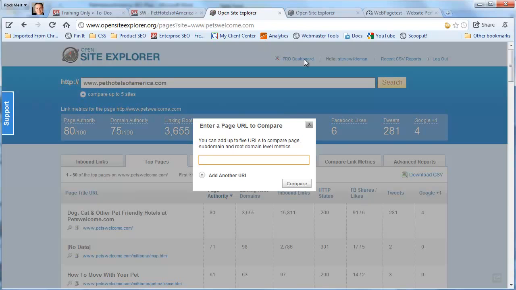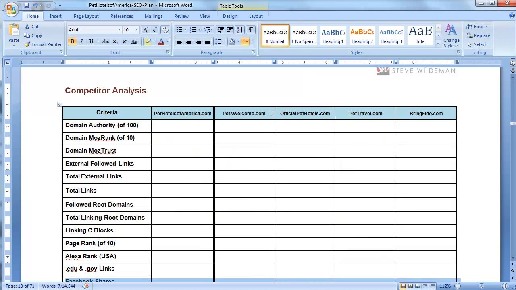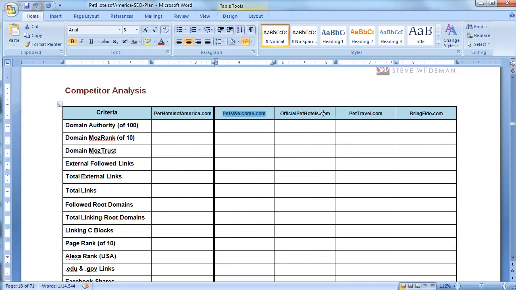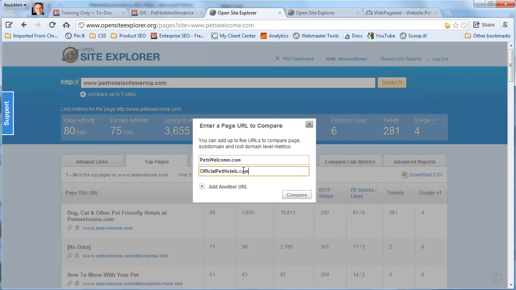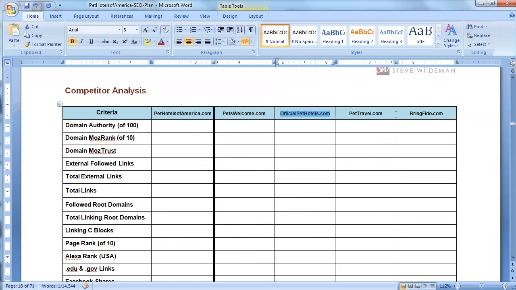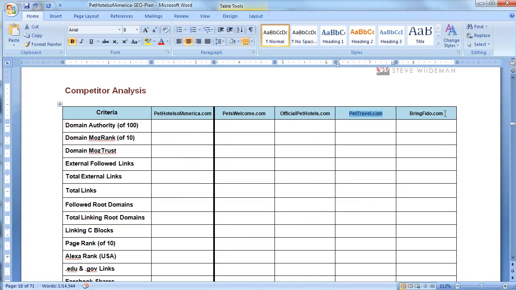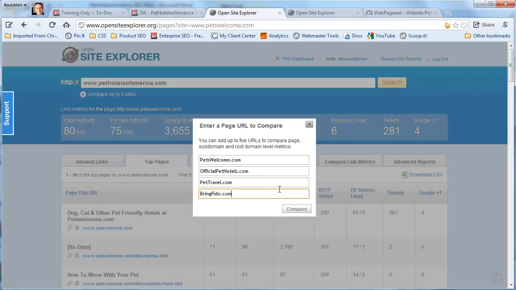Let's go ahead and go back to our Word doc. We've got petswelcome.com. Let's add another. Official Pet Hotels. Let's add another. Pettravel.com. Let's add one more. Bring Fido. Just add a www to each of these, just in case.